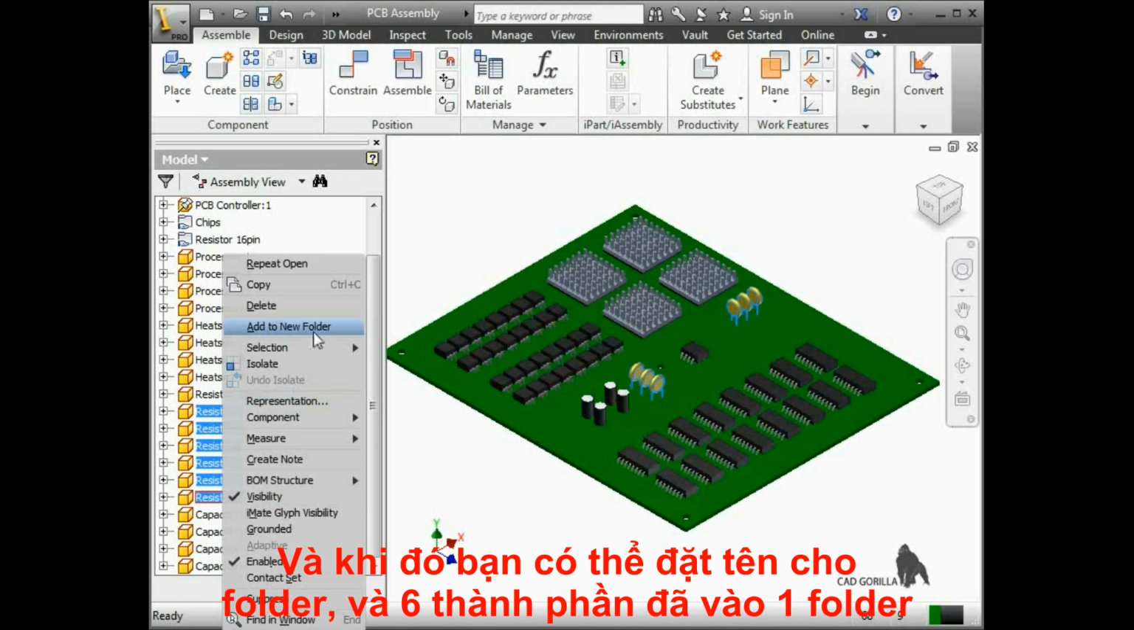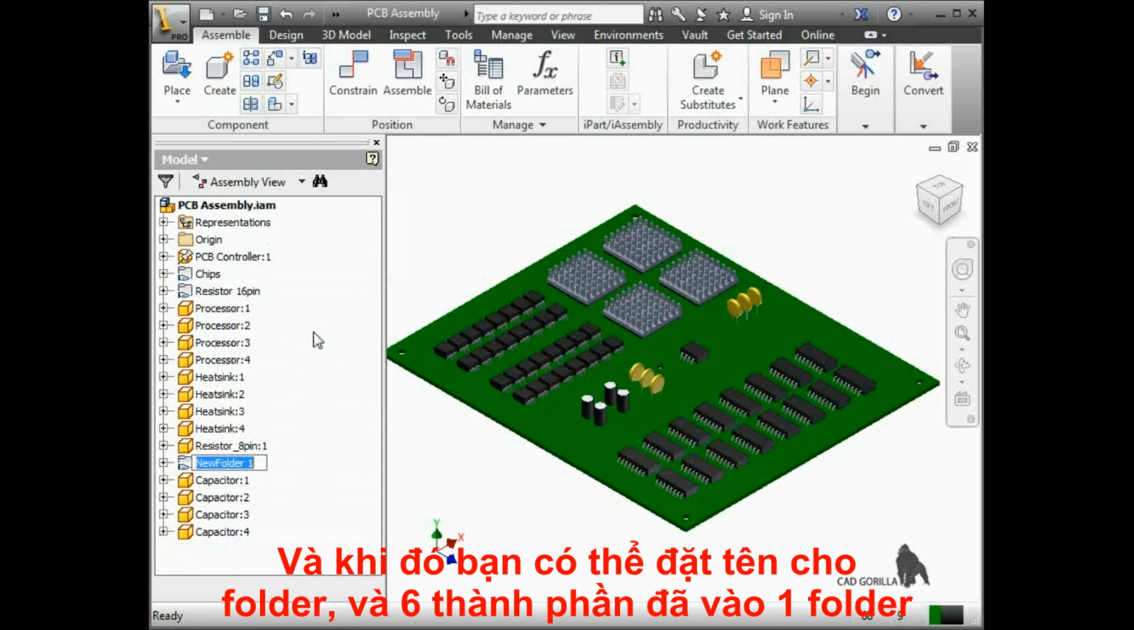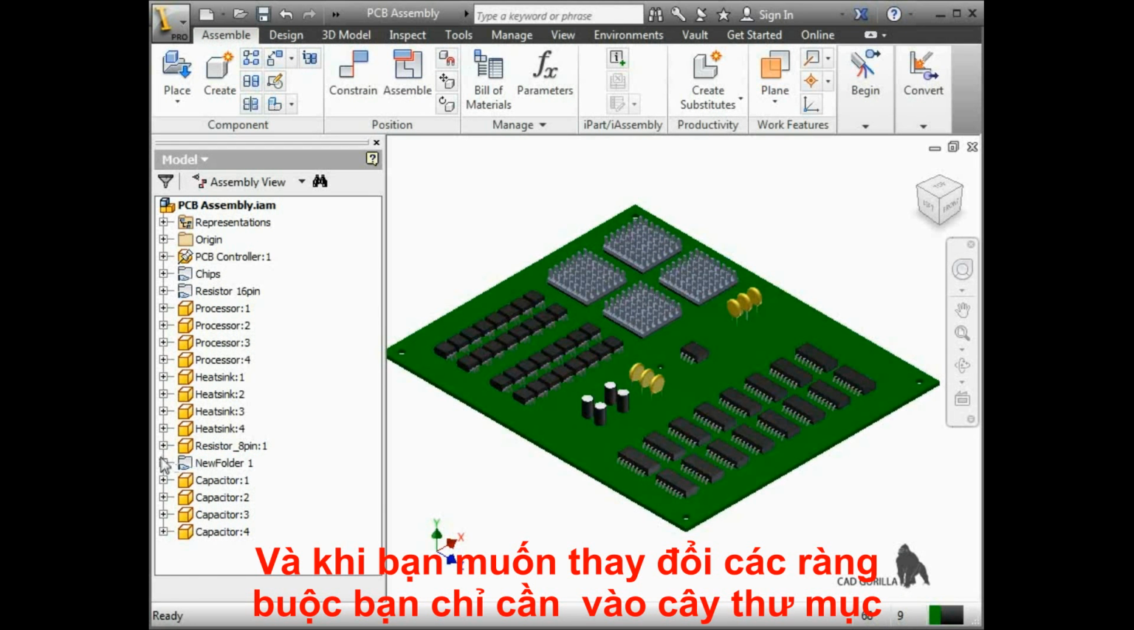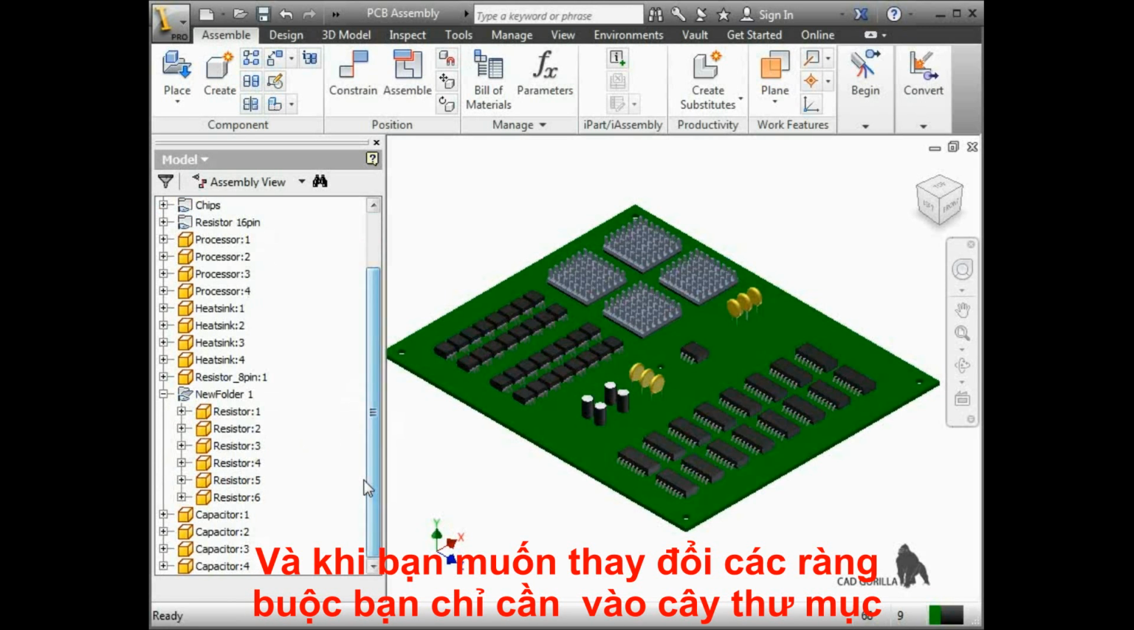The resistors are moved to the folder and the name field is active so you can rename it. This reduces the listing of 6 components to a single folder. The nice part about this is that I haven't affected any of my constraints. I've simply changed the organization of the tree.